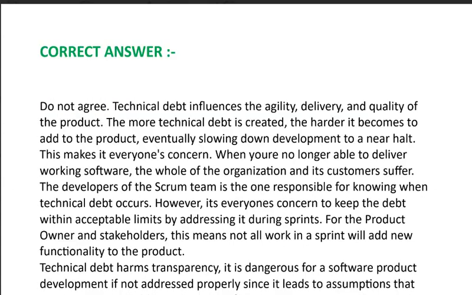Technical debt influences the agility, delivery, and quality of the product. The more technical debt is created, the harder it becomes to add to the product, eventually slowing down development to a near halt. This makes it everyone's concern. When you are no longer able to deliver working software, the whole of the organization and its customers suffer. The developers of the Scrum team are the ones responsible for knowing when the technical debt occurs. However, it's everyone's concern to keep the debt within acceptable limits by addressing it during sprints.